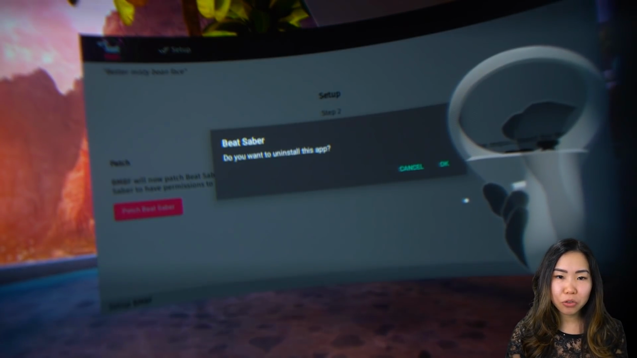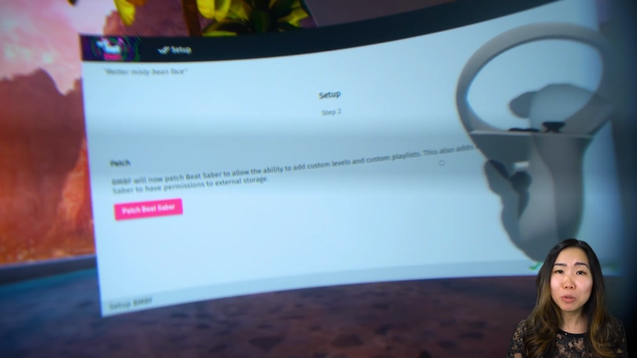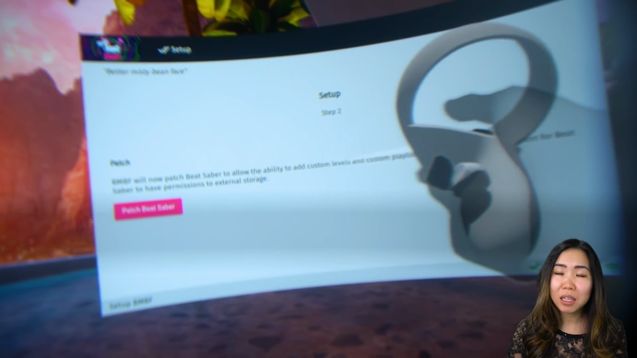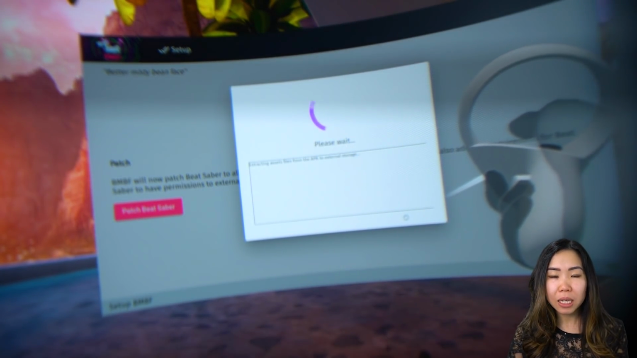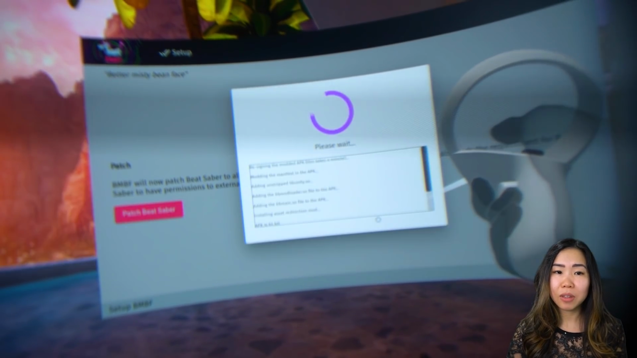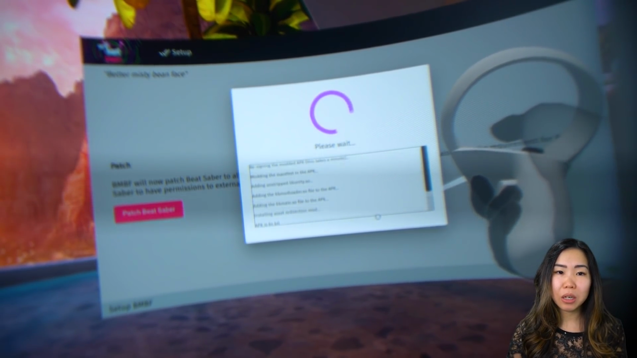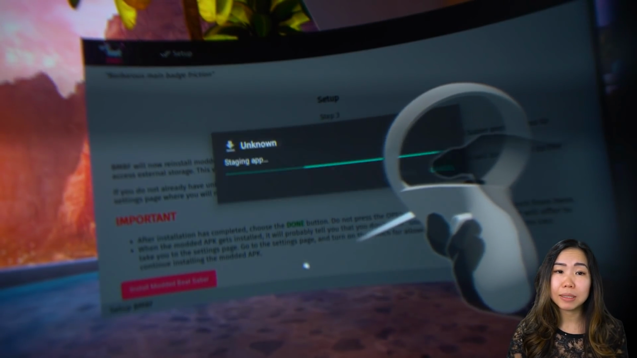Now follow the instructions first. It will ask you to uninstall Beat Saber. Just click the beautiful pink buttons, follow it, give it permission when needed. Then you get to this patch screen, click on patch Beat Saber here, wait for it to finish again. This could take a minute or two. Once done, you will get to this page, click on install modded Beat Saber here.